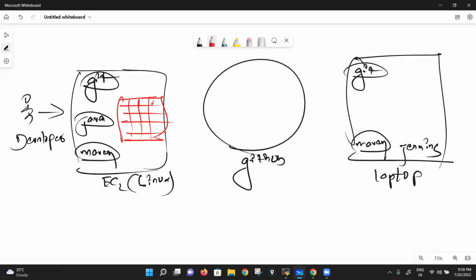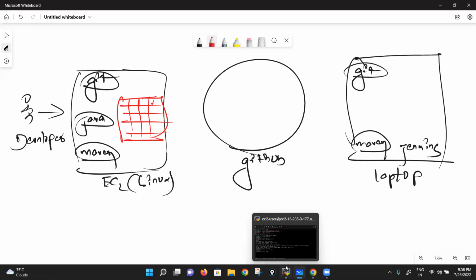To create each template, we have different commands. First, let me show you how many templates that we can create. In order to see that, you have to run one command, that is mvn archetype colon generate. Okay, mvn space archetype colon generate.